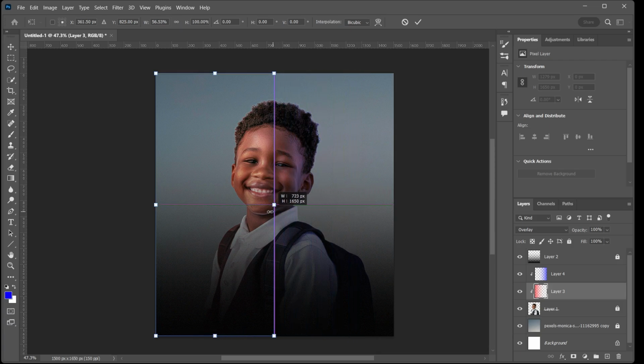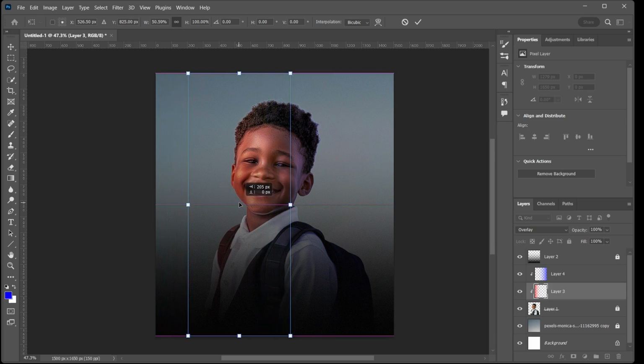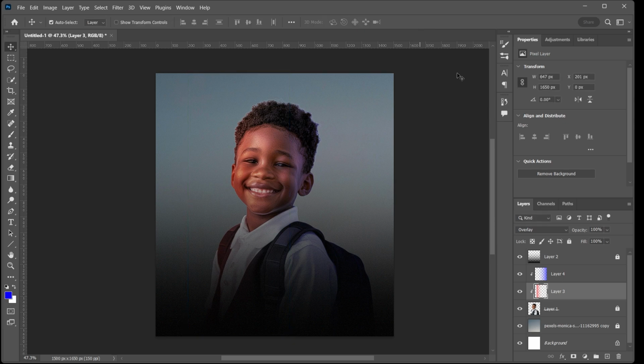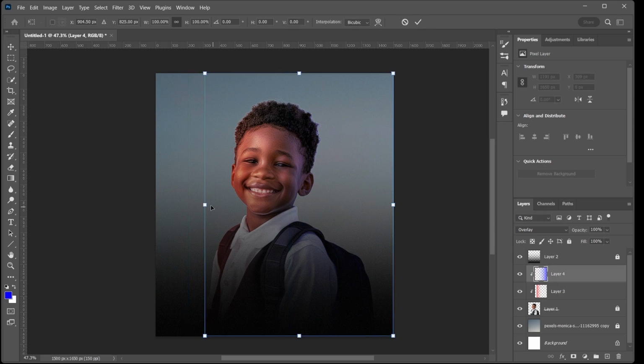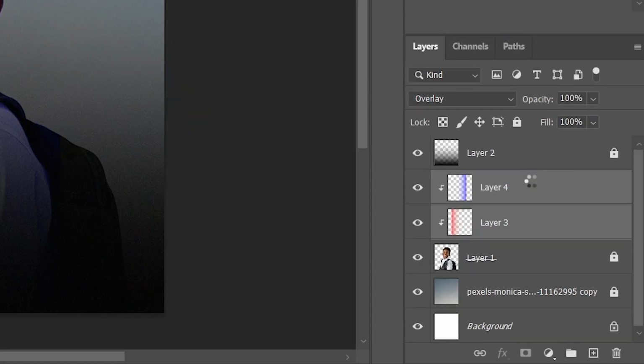Let me see, and then let me drag that. All right, so I think this one is okay, and then let's do the same to the blue. Ctrl T, and then try to bring this close and then drag it a little closer to the boy like this. Okay, so I think this one also works better for me. All right, so let's go ahead and then lock these two layers.